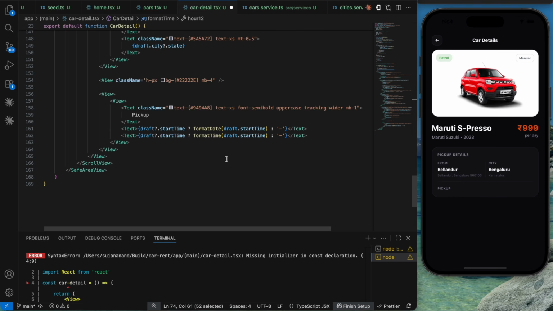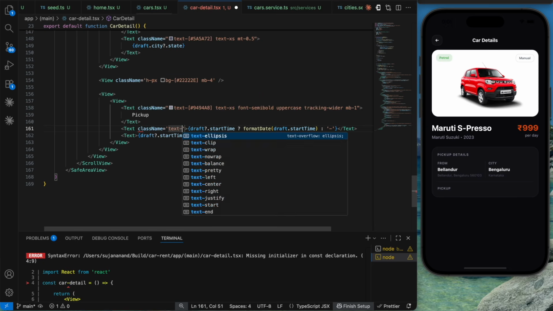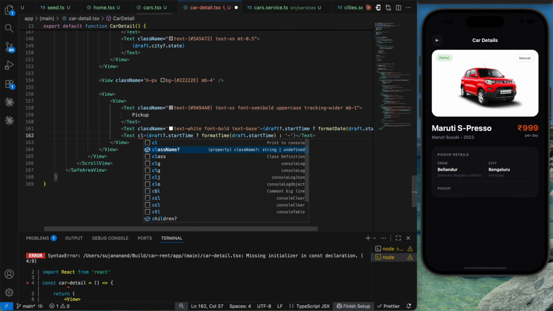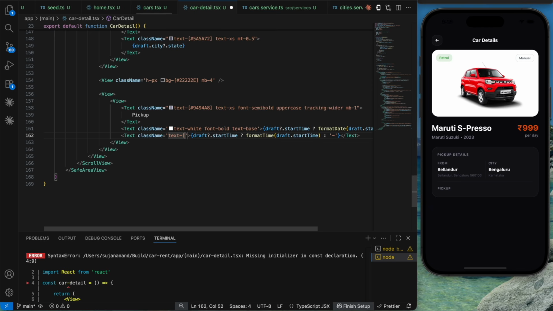Let's come back and then design all of the texts. It's going to be pretty similar. Text of white, font is going to be of bold, text is going to be of base. Here I'm going to say class name, text is going to be of 5A72, text of XS, MT is going to be 0.5.